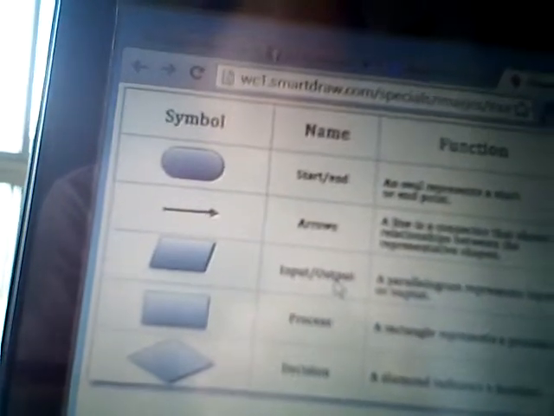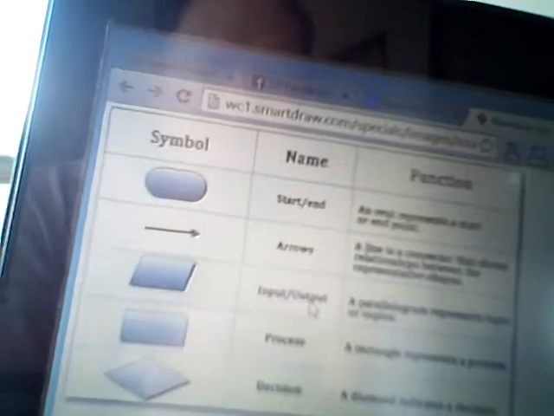You can just try to Google and look for flowchart symbols, and you can see that there are several symbols. For example, symbols to represent the start and end point, arrows, input, output, process, and decision. As you can see here, which I got from Google, the link is from SmartDraw. And SmartDraw actually is a tool to draw diagrams, including flowcharts.